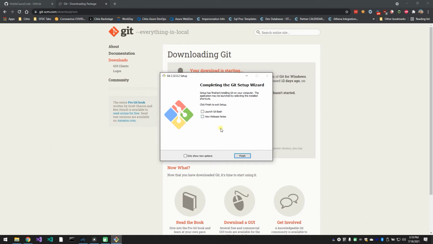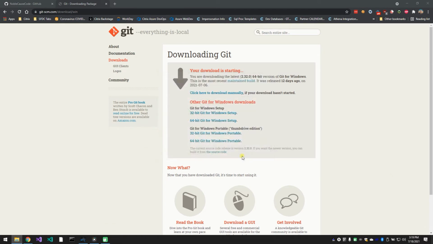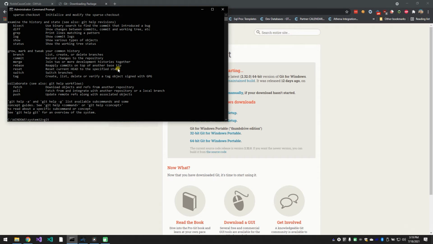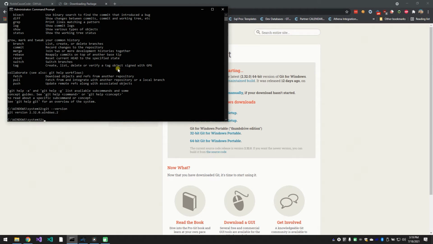I'm going to uncheck view release notes and just hit finish. All right, so Git is now installed. If you wanted to test that, you can open up a prompt and just type git --version, and it'll tell you which version is installed. We are good to go there.